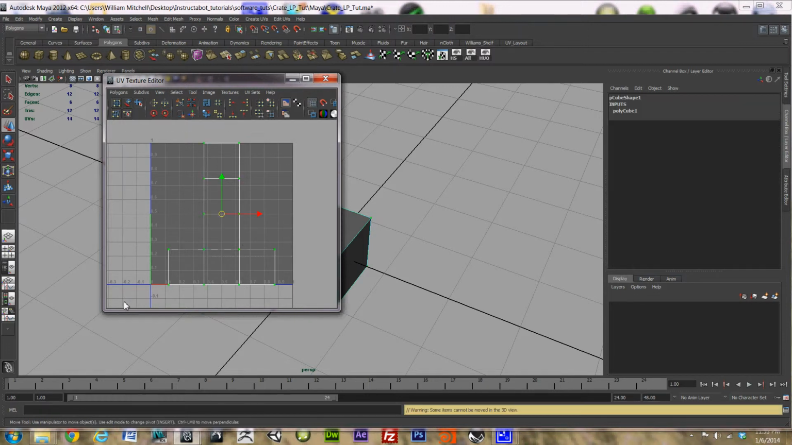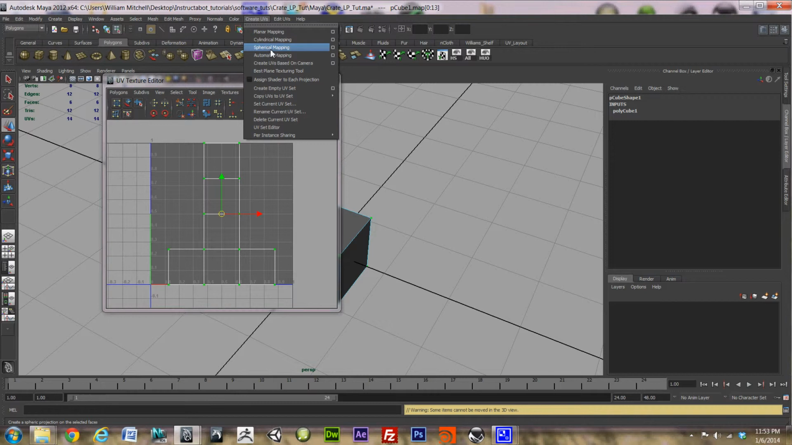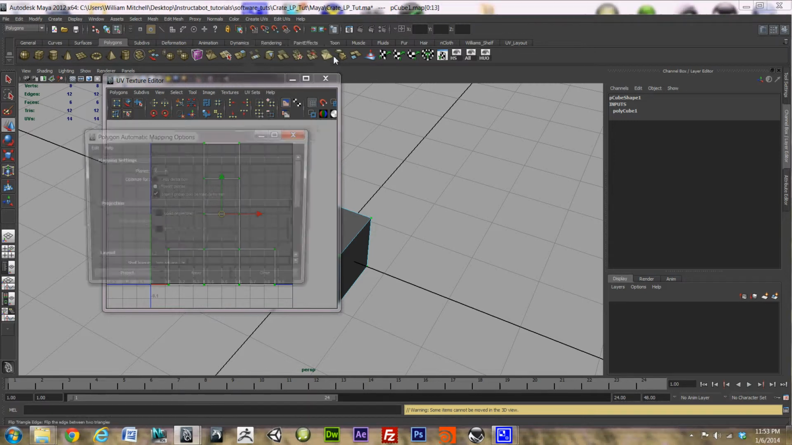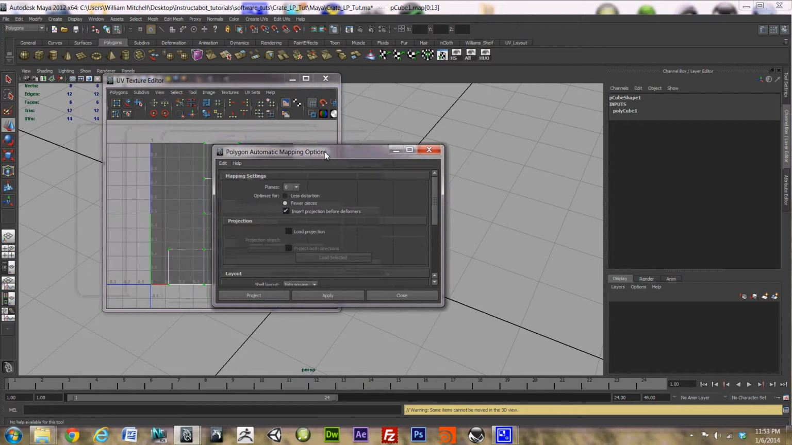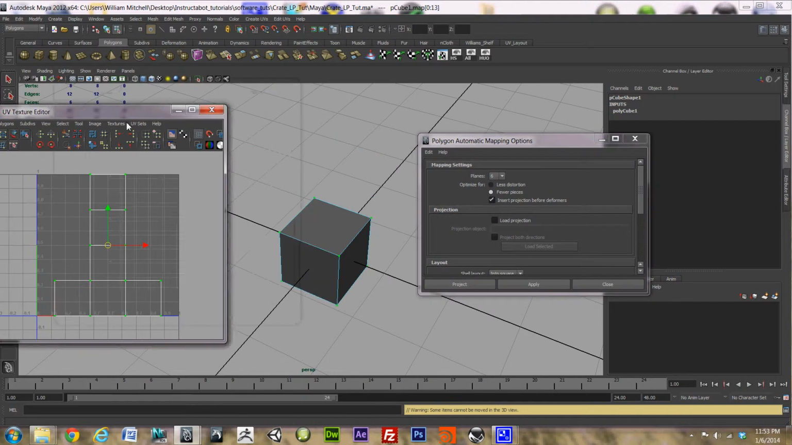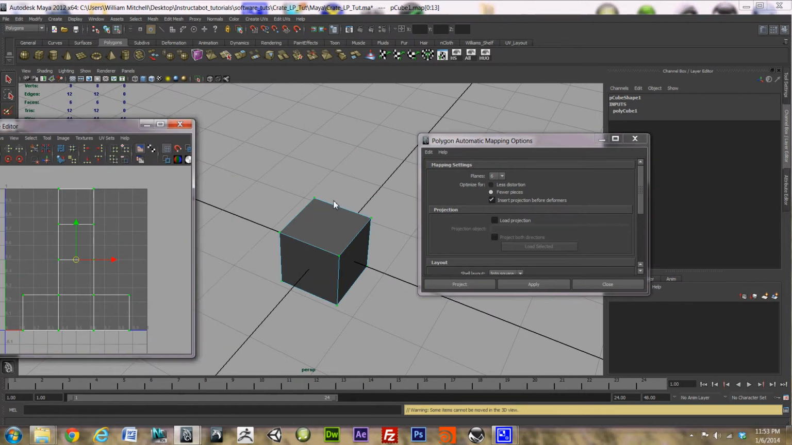and select the whole entire thing. And the next thing you want to do is go up here to create UVs and go to automatic mapping and choose the option box. Right here, it just planes. It shows that the object itself is going to be flattened, mapped from this side to this side to this side to this side.